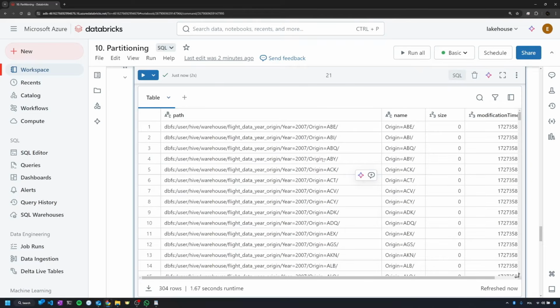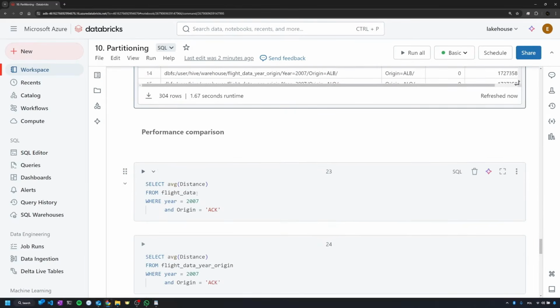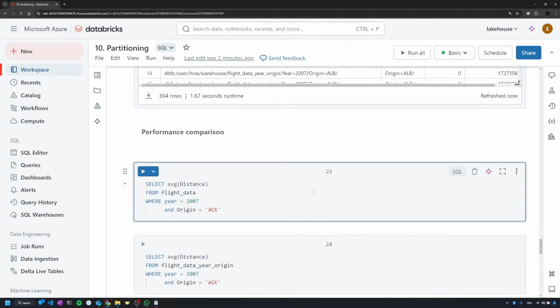So we have many folders. If we have many folders, we can potentially also have a problem of small files. Nevertheless, let's go further and do the performance comparison of the original flight data without any partitioning. We will be looking here for a year and for the origin, very specific, and calculating the average distance.